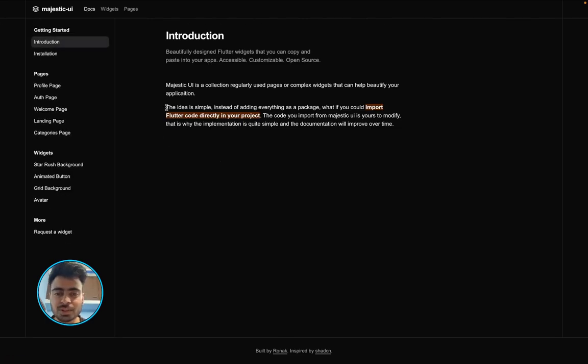The idea is simple. Instead of adding everything as a package, what if you could import Flutter code directly into your project? The code you import from Majestic UI is yours to modify. That is why the implementation is quite simple and the documentation will improve over time.